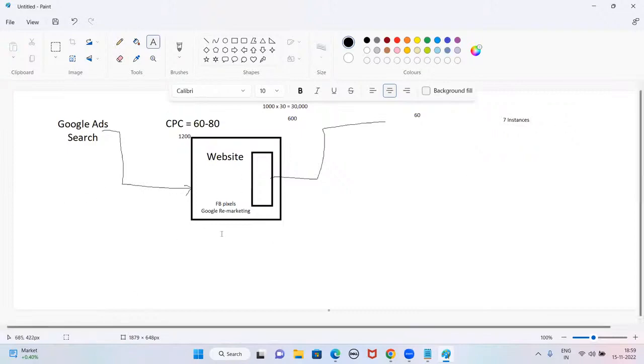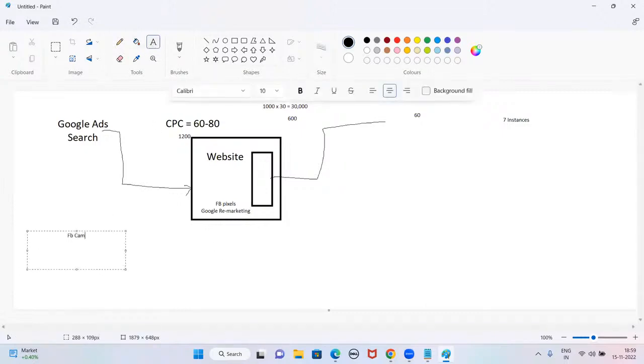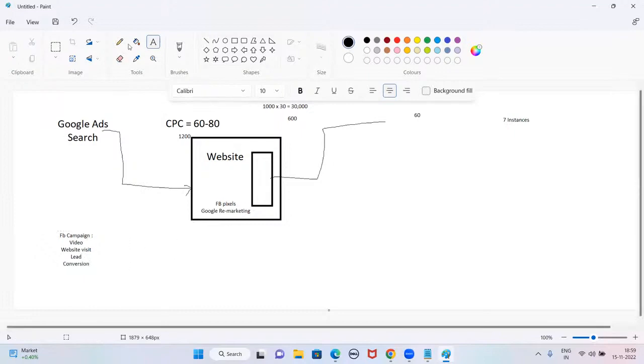So now what you can do, you are collecting the cookies, right? Now create a Facebook campaign, FB campaign. This can be anything. It can be an FB video campaign, or FB website visit campaign, or FB lead campaign, or FB conversion campaign. Anything you run, target the existing customers.